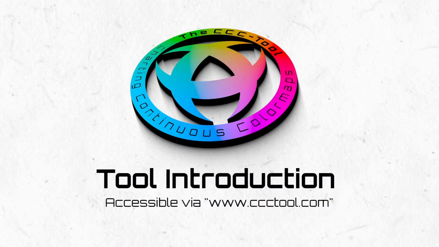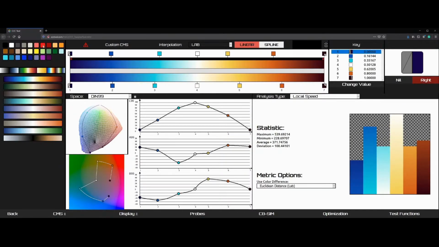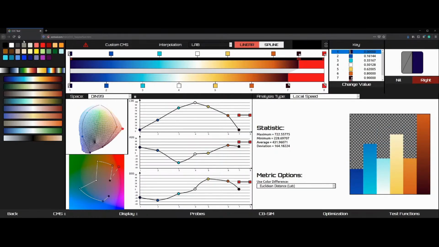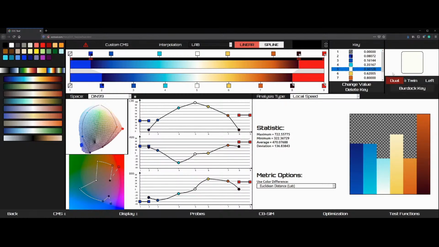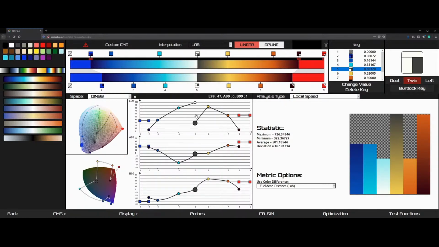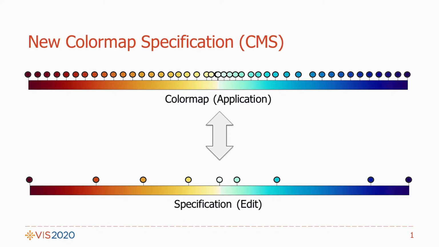The making of continuous color maps. We present the CCC tool, a new web tool for the creation, editing, and analyzing of application-specific color maps. For the precise definition of color maps, we developed a new color map specification. This new structure increases the editability by reducing the number of colors to a minimum.